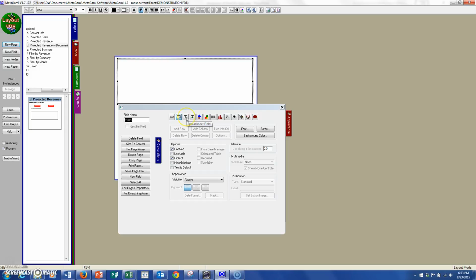You've seen that. This would be a spreadsheet field, which we rarely use because the MetaGami pages supplant spreadsheets and provide a more typical, appropriate interface most of the time. A table, multimedia for audios, videos, and images, barcode fields, and so on and so forth. I'm going to make this a table. I'm going to add some columns to it.